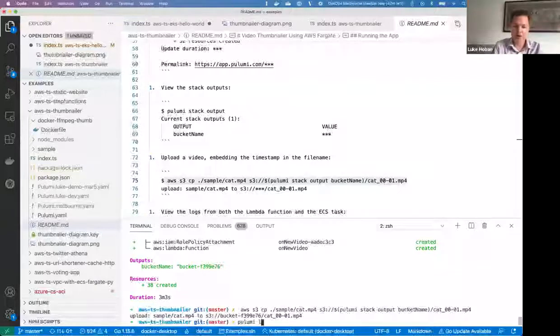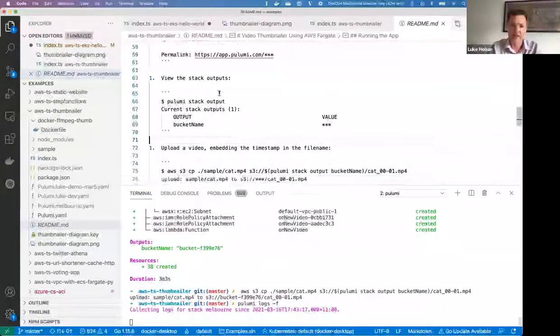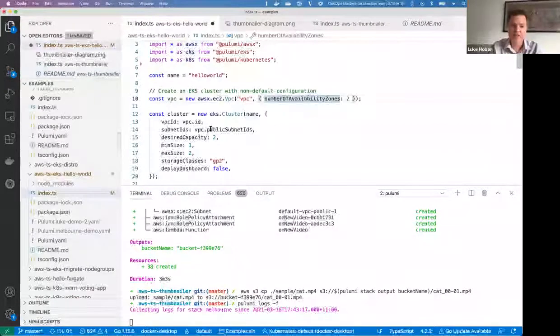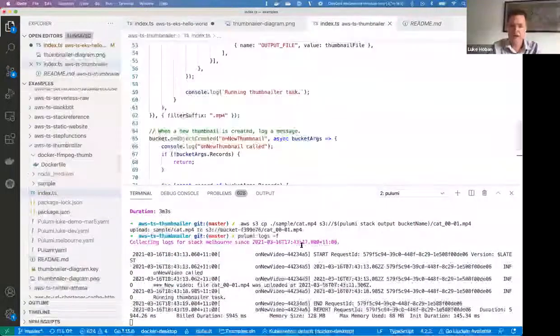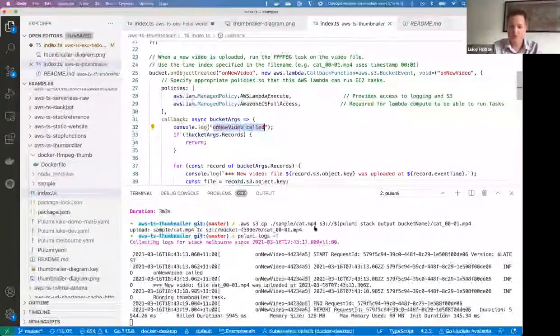And now we can actually run pulumi logs -f to see some of the logs that come out of this. And we should see in just a second that Lambda fires and starts telling us, oops. Yeah, there we go. So some of this logging that we see here is the logging that we did right in here on the video called. All right, so there we go.